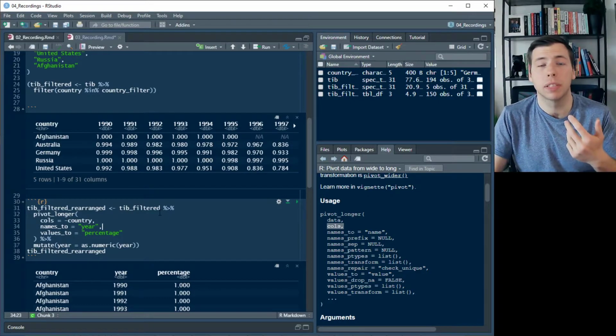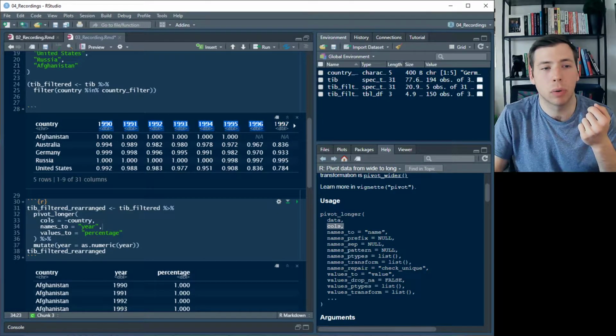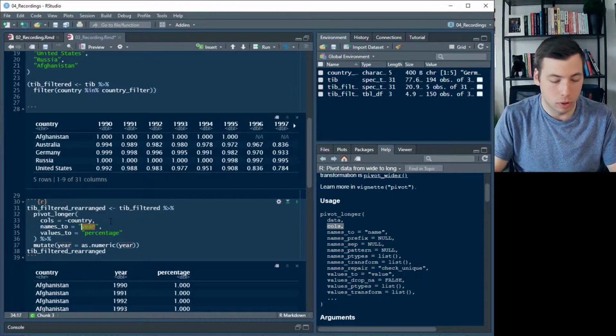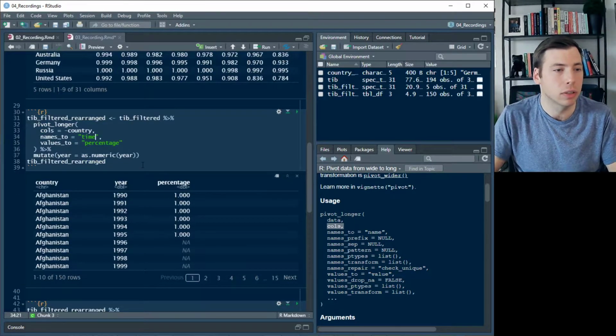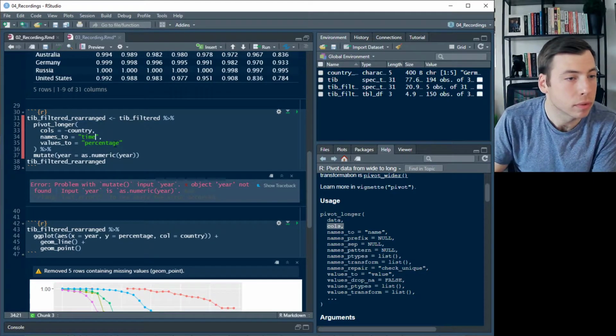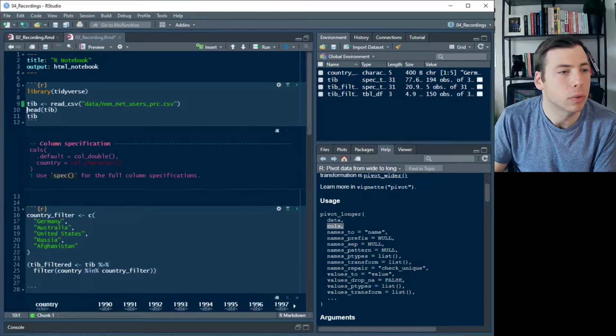And then we have to specify what to do with the values now and what to do with the names here. And as you can see, the names correspond to our variable year. So we'll just say, okay, just name this new variable year. You could also call it time. Then here this would, oh, of course, I need to reload it again.